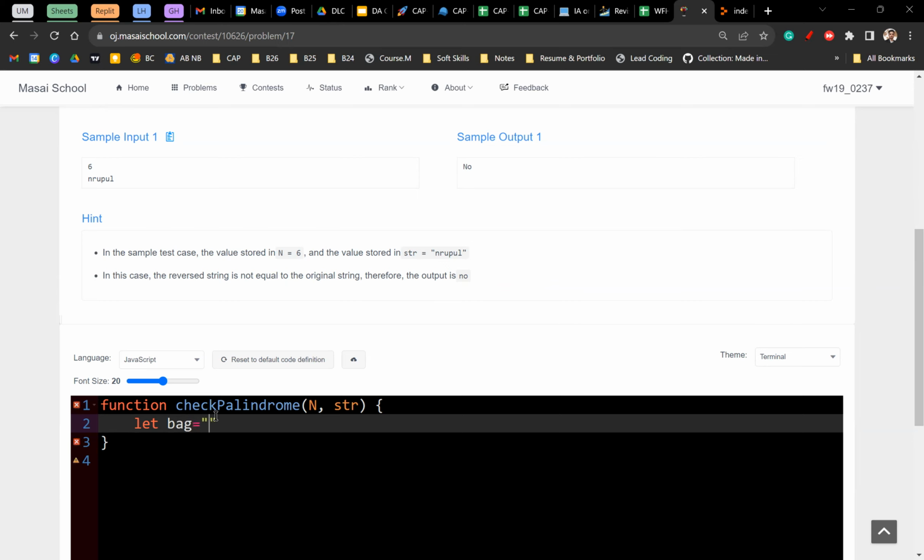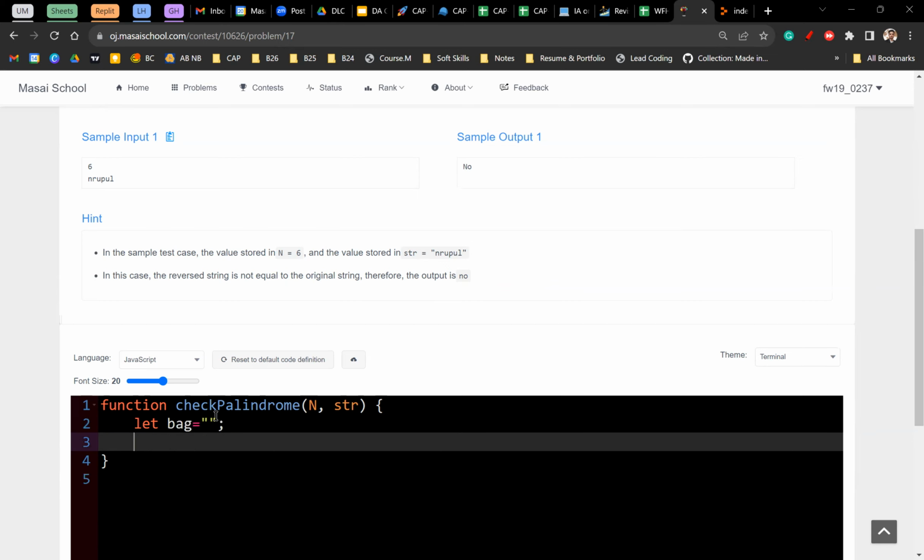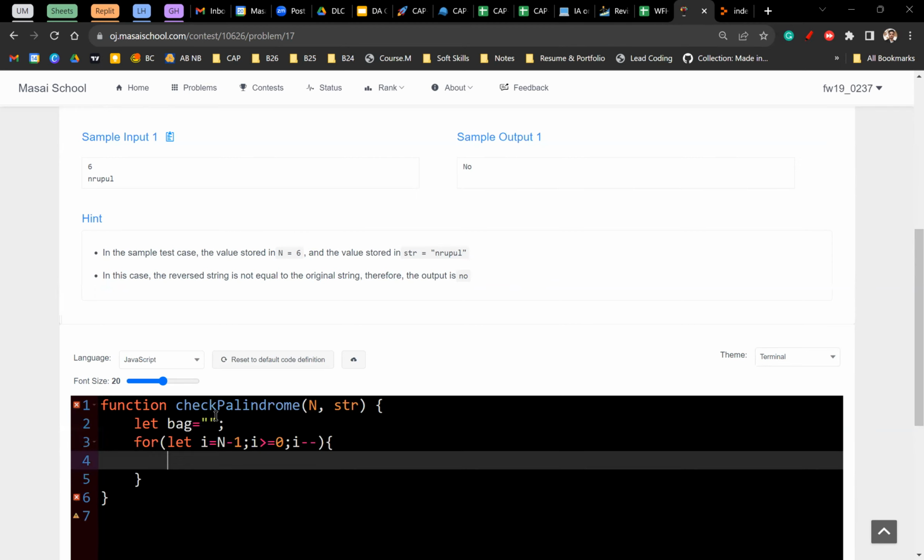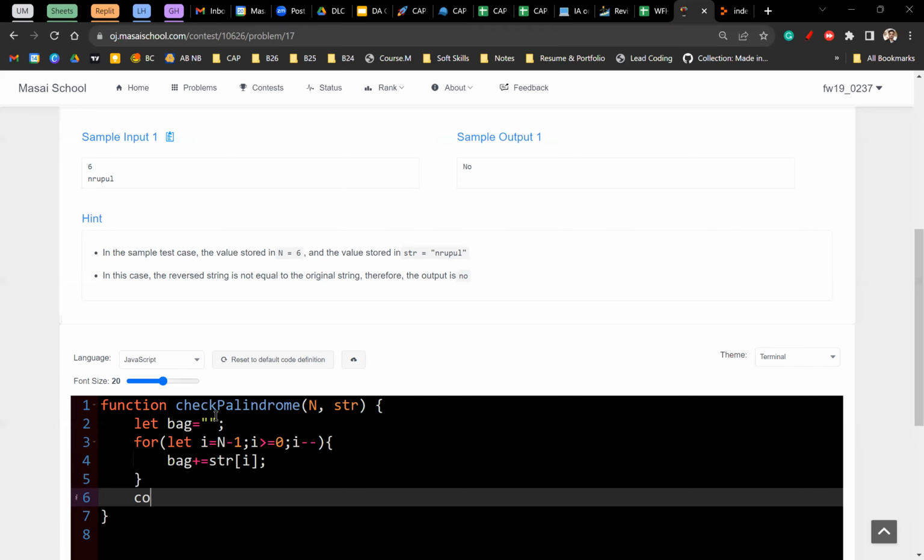Start with an empty bag, then use a reverse loop on this string. How can we use the reverse loop? I will start from n minus 1 because it is the last index, and go till 0, with I minus minus. We will just add every character of this string into our bag, so bag plus equal to str of I. Let's print this bag.